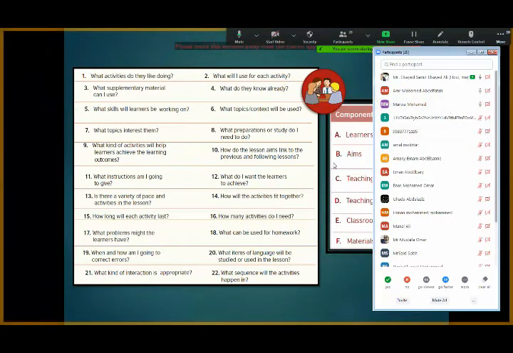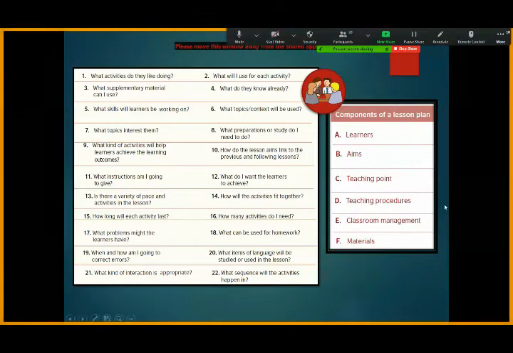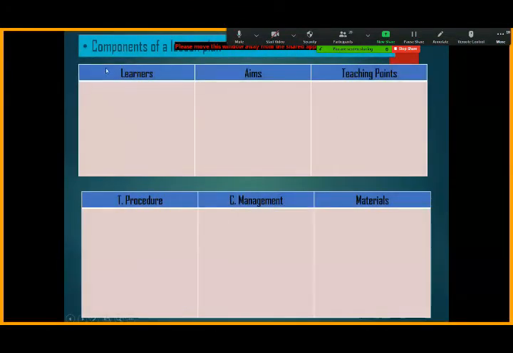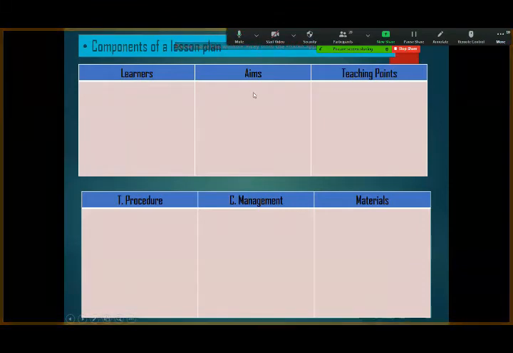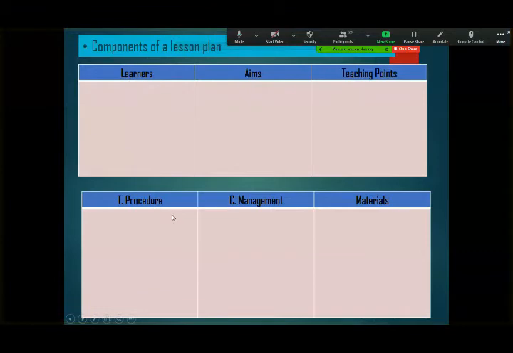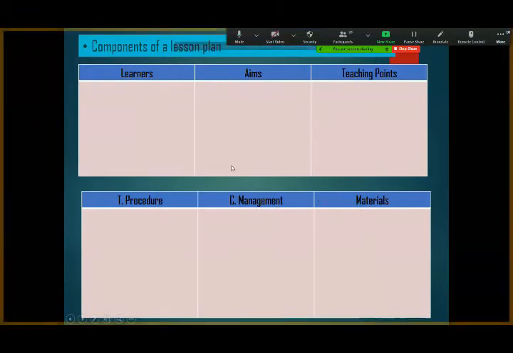Okay, who can answer? These are the components of the lesson plan. We want to match these questions with one of these components. So the first one, we can match with what? Learners, aims, teaching points, teaching procedures, classroom management or materials. Who can answer?